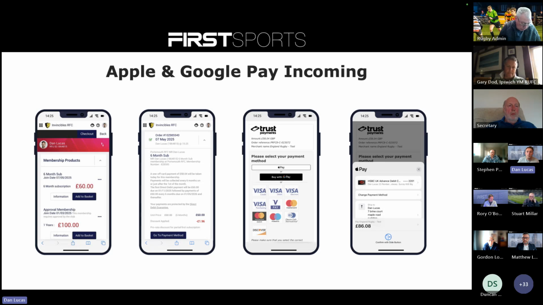Something that will be coming in the near future will be the ability to use Apple and Google Pay. To help streamline this process, rather than individuals inputting their card details every time, they'll be able to use Apple or Google Pay, which would then have the stored details in their phone, which will then take payment for the membership.